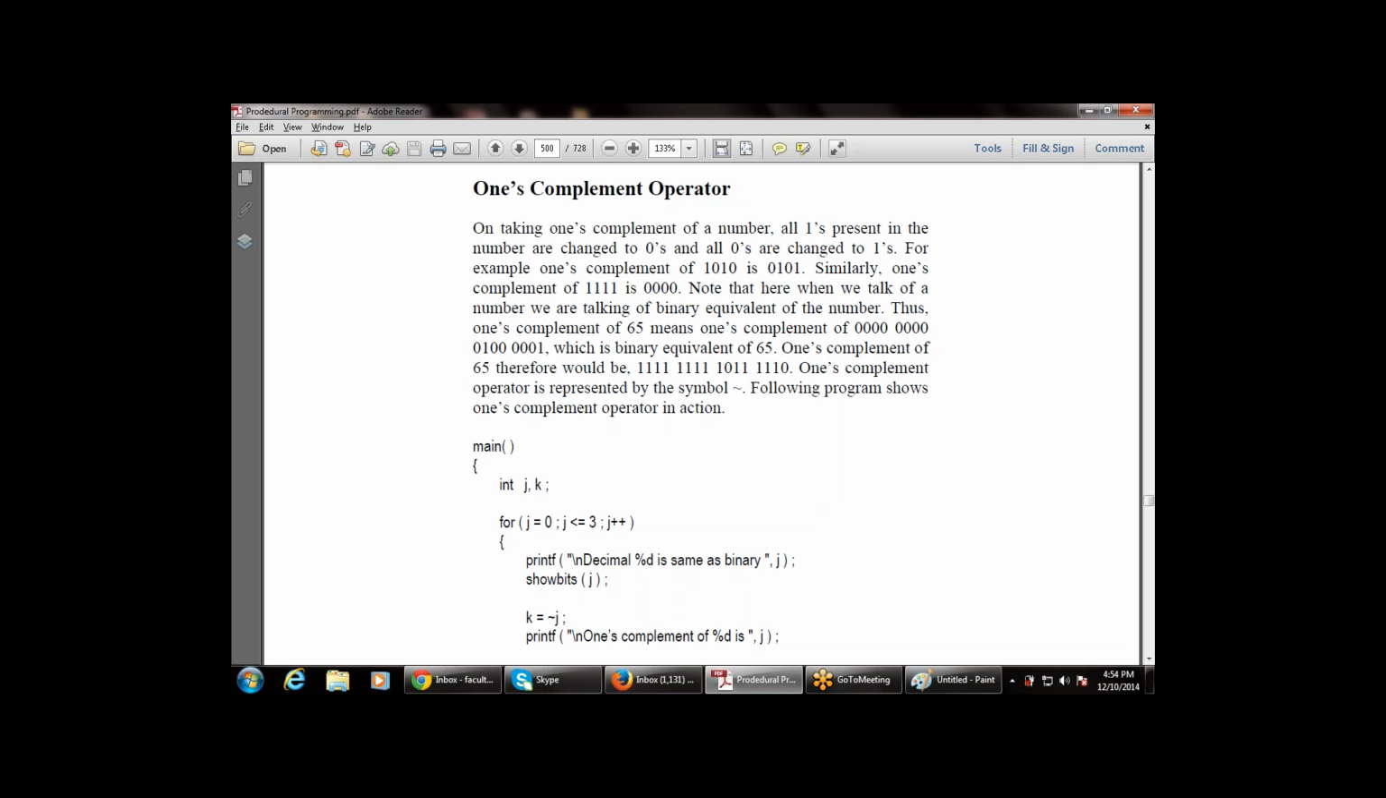by using C programming. That is, we have to write the code for converting the bits into the ones complement. So two variables are used, one is j and the other is k. j is used for displaying the number in simple binary terms. Then k is used to get the ones complement of j, and showbits is used to display the bits on the screen.